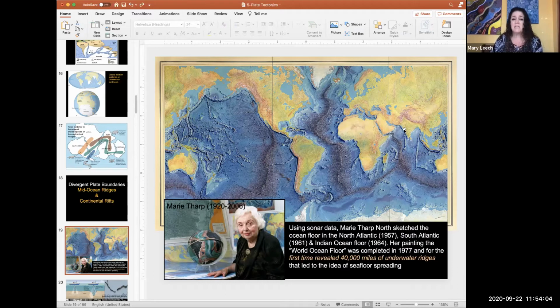So she painted this whole thing, and there was only one printer on the planet that could print something so large. But this was it. It's called the World Ocean Floor, and she did this in 1977. I was 5. So what I'm trying to say is, I don't think I'm ancient. This is new stuff.